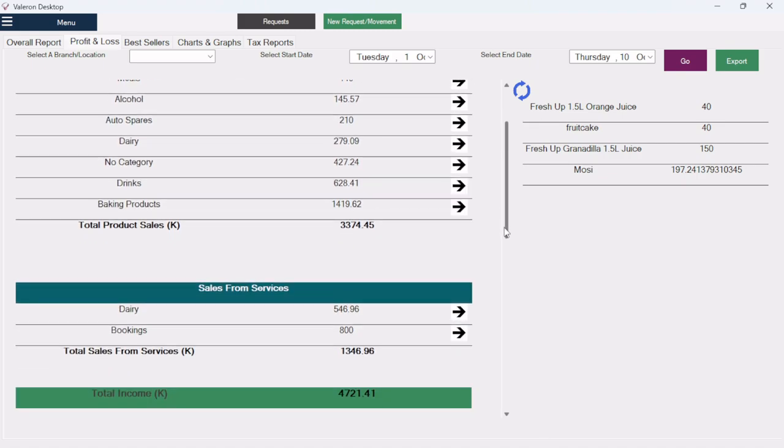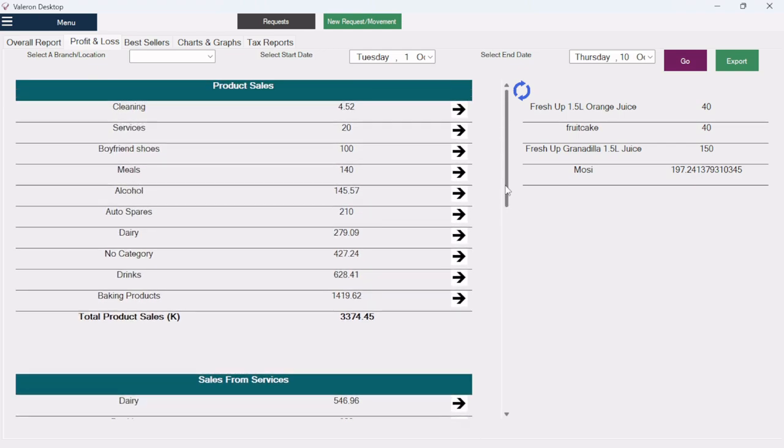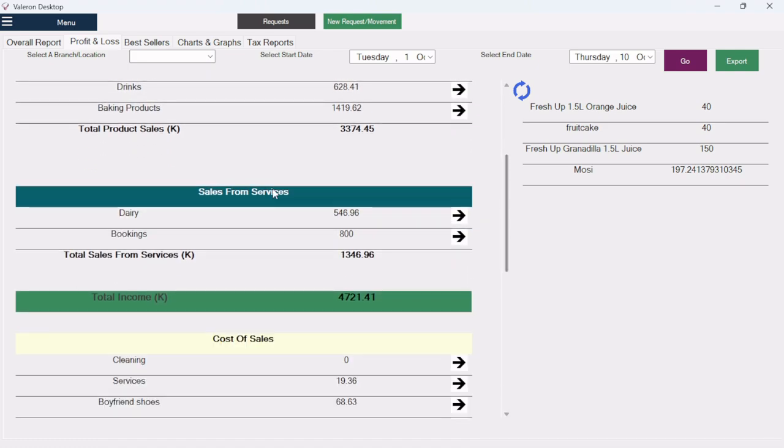So I'll come down here and I'll start from the top. We have our product sales here, and the total is 3,374. If I come a little lower, we have sales from services. As you can tell, your products are your physical products. These are the stock items that have sold. And services are simply services like a haircut. In this case, it's booking.